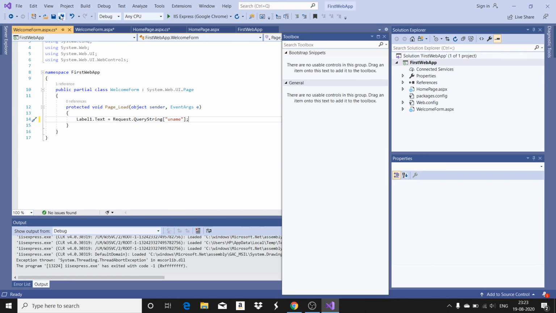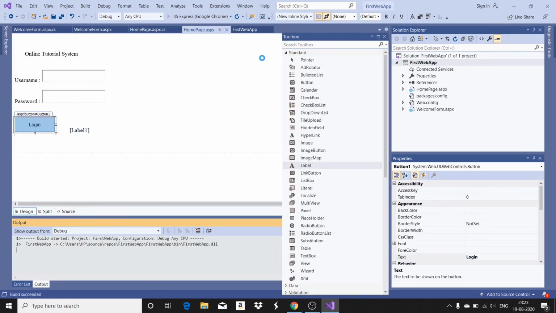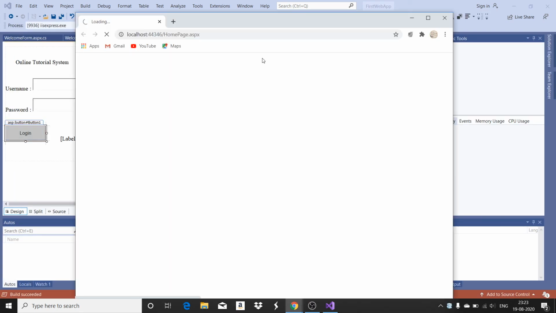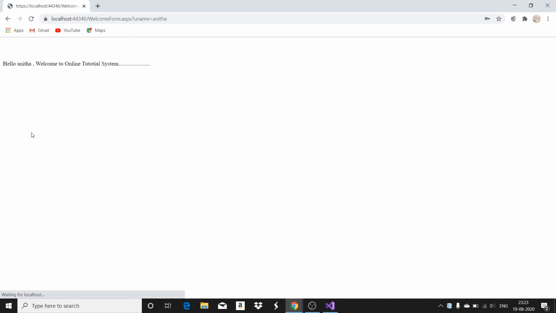Let us see what happens in my application. I go to the home page. I start running my application. Yes, my application opens. I enter my username. I enter the password. I click on login. You can see here it says hello Anita. That is the username I have typed. Welcome to online tutorial system.